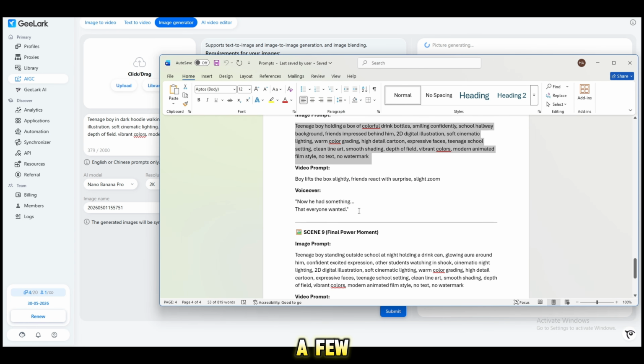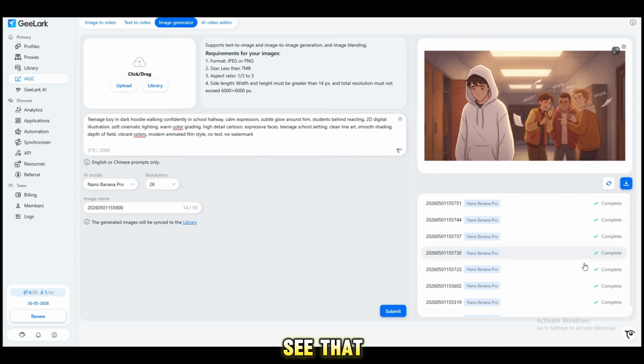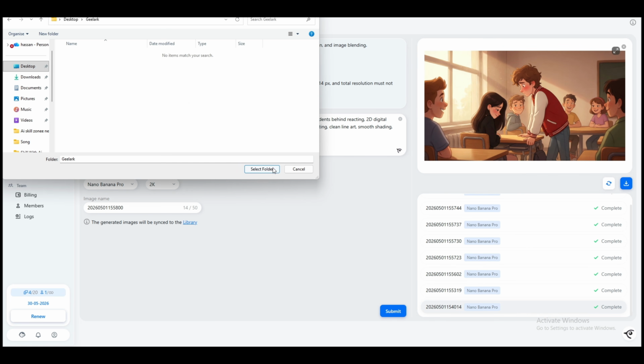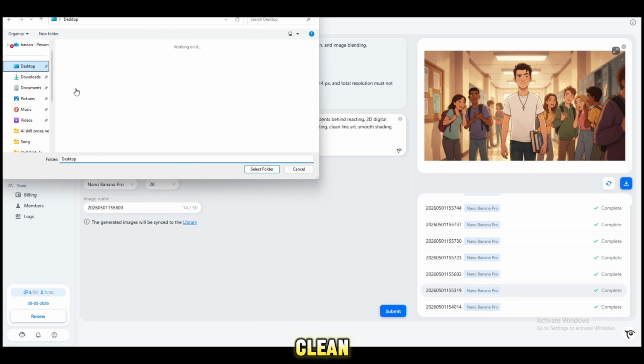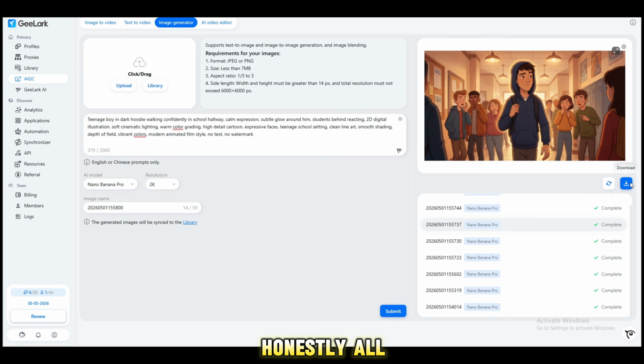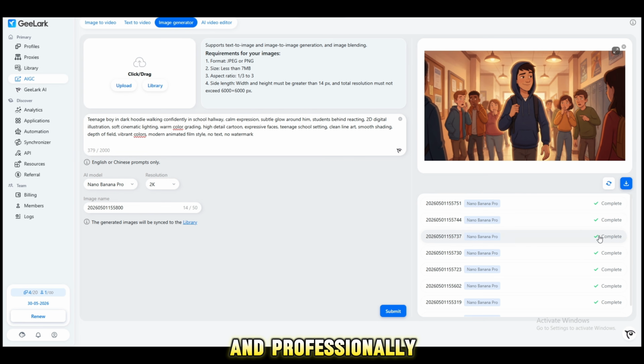You just need to wait for a few moments, and then, boom, you can see that all of my images are now ready. Now you can preview them one by one. Each image is unique, clean, highly detailed, and perfectly styled in 2D character format. Honestly, all of them look super impressive and professionally generated.